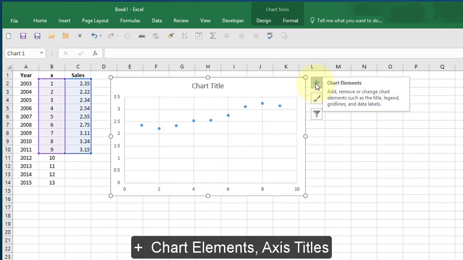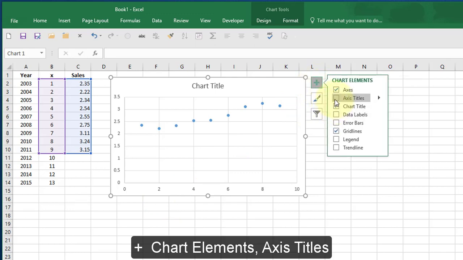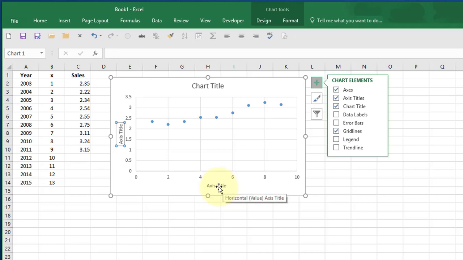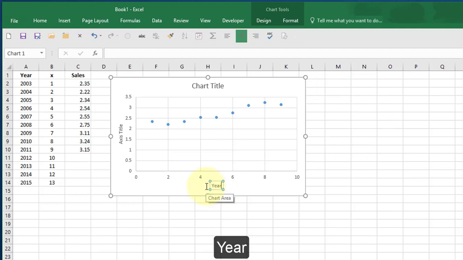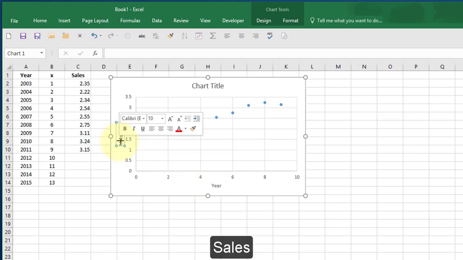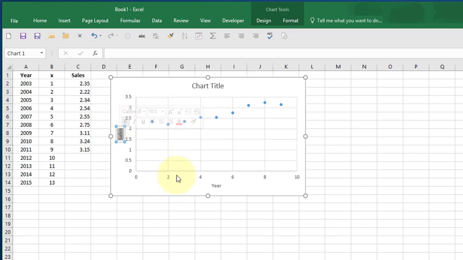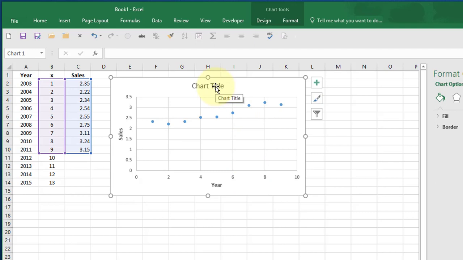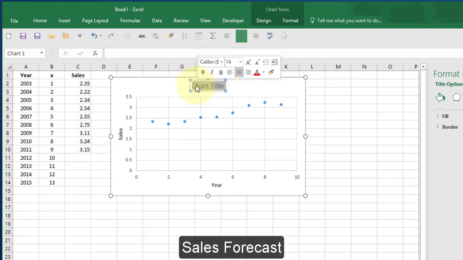I'm going to select this plus, chart elements, and I'm going to select axis titles, and that'll give me two axis titles here. I'm going to select this title and call it year. I'm going to select this title, call it sales. I'm going to double click on it, bold it and make it a little bit larger. I'm going to come down and do the same thing here to the year, select it, double select it, bold and make it a bit larger. I'm going to select the chart title. Let's call it Sales Forecast.